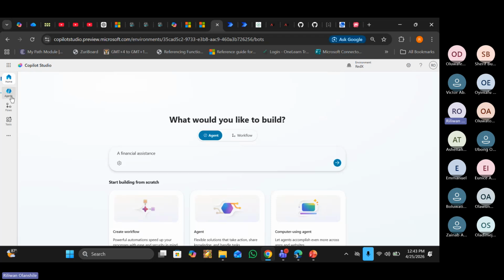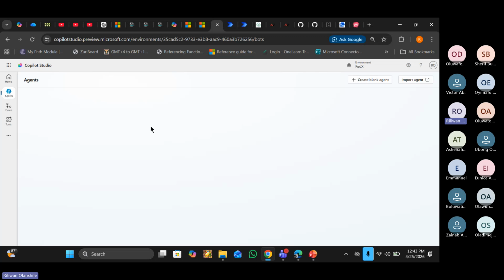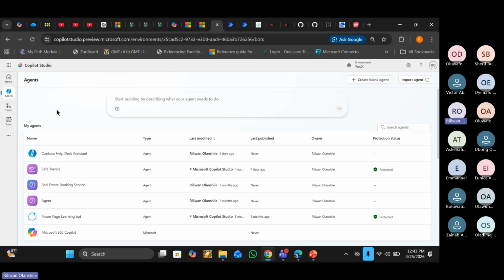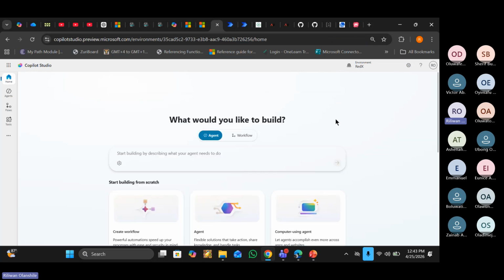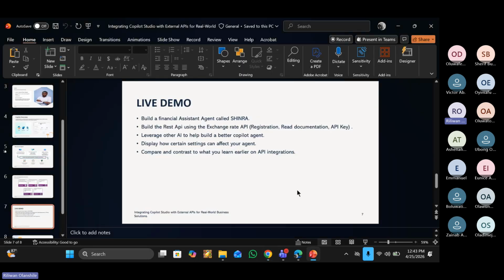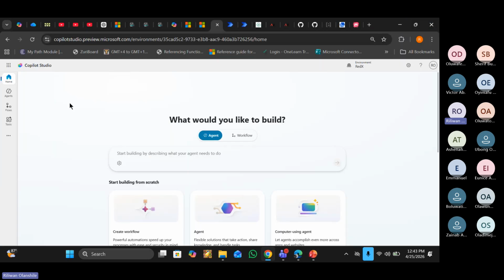Now, I can also choose to create it manually myself, but I don't want to do that at all. I want to use an agent and this particular feature of describing what you want, to show some other capabilities we can leverage while we're working. I already mentioned that I want to build a financial assistant agent called Shinra. So that's that.